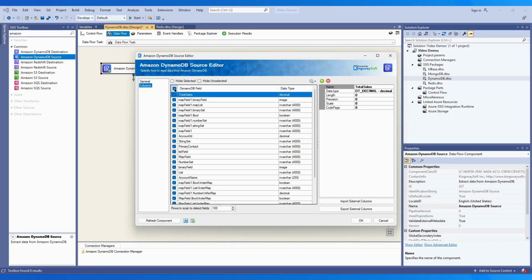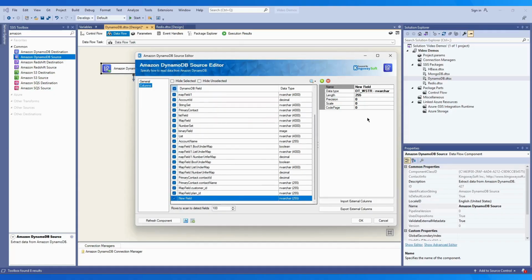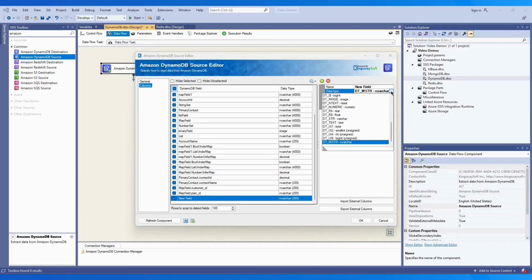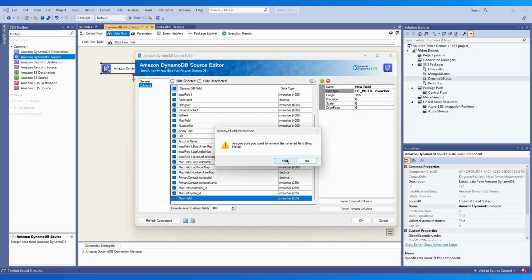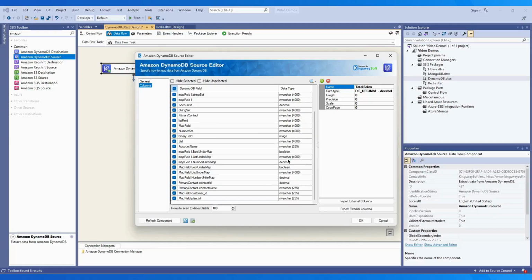A new column can be manually added using the plus icon. Selecting a column will display its column properties on the right side, and these properties, such as the name or data type, can be changed. Just as we created a column, any column can be removed using the minus icon. By default, rows to scan to detect fields will scan 100 rows of data, and this may be changed to scan a smaller or larger number of rows.